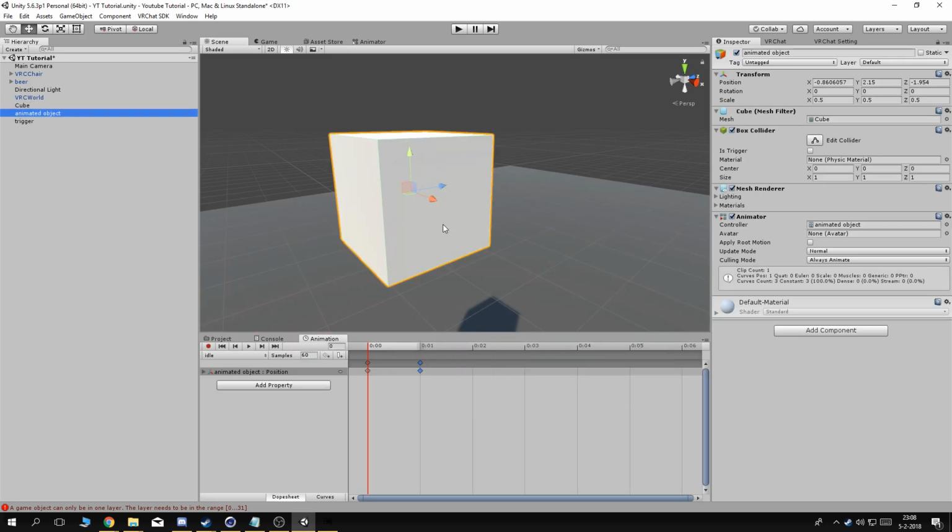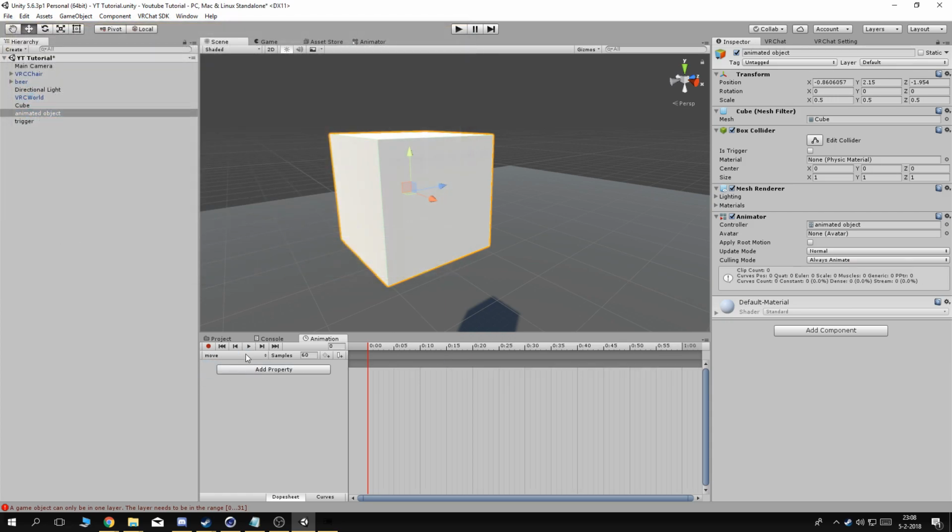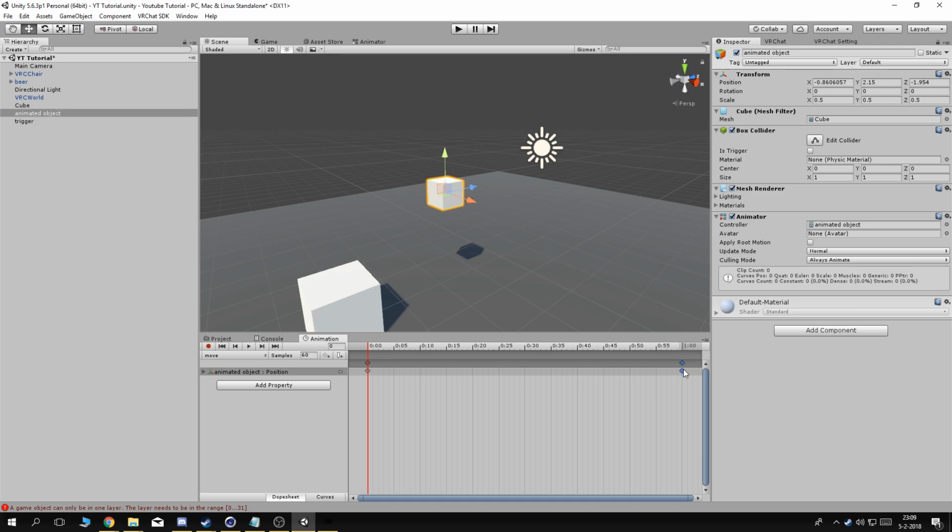So let's go back, select that cube. Right down here, we can hit that idle, the first thing we named it, and we're going to create a new clip. And we're going to call that move. Okay. Alright, again, let's just go ahead and add position. Okay, and I'm going to delete that frame again.